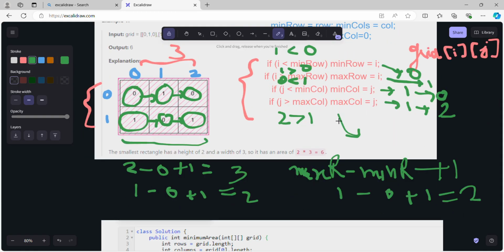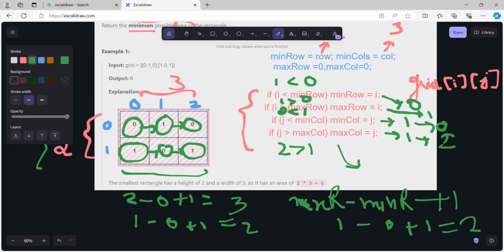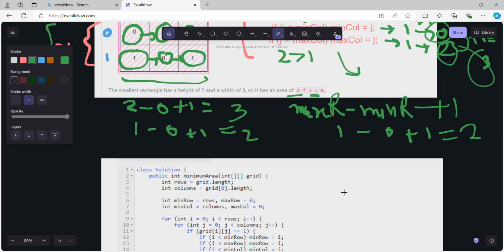Same way for the columns: max col 2 minus min col 0, 2 minus 0, 2, plus 1 is equal to 3. It is going to give me the number of columns. 3 columns are there. So in the end I have to just multiply 2 into 3 is equal to 6.